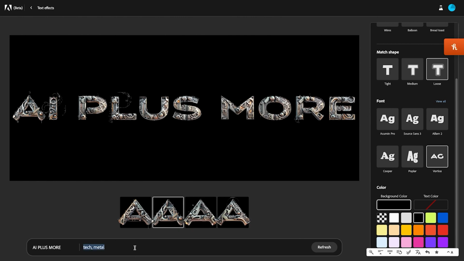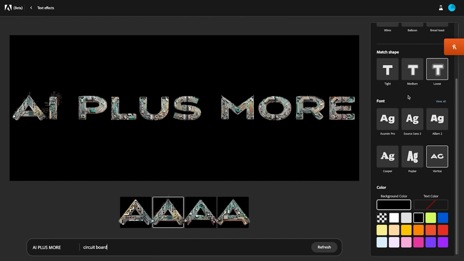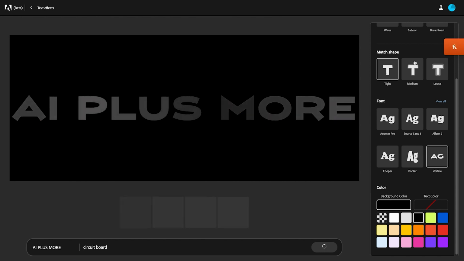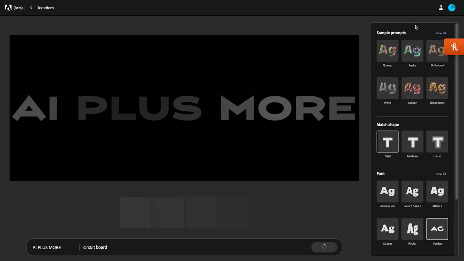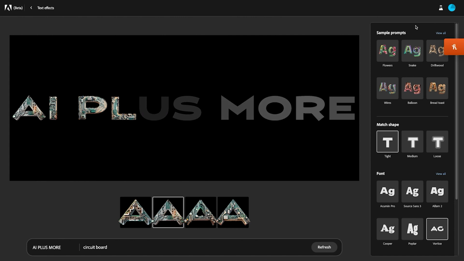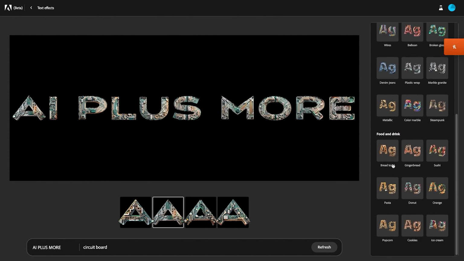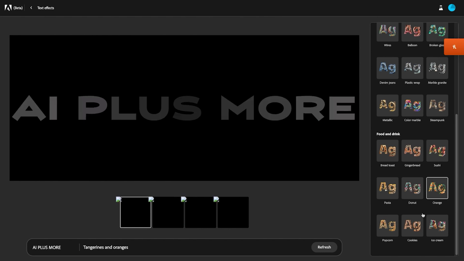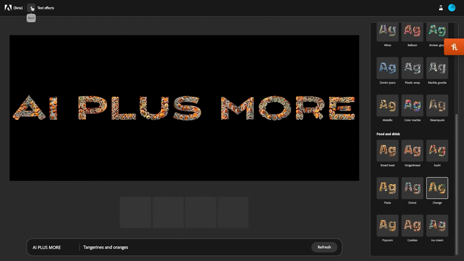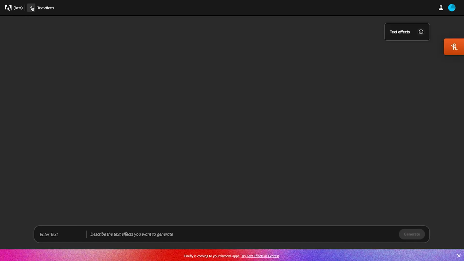So let's try out a circuit board and see what that comes up with. To make it sharper, let's go ahead and click on tight to match the shape. And you can see here that it gives us a lot of sample prompts like flowers, bread toes, a balloon. Let's see a few more. Let's go with orange to see what that looks like. Okay, that's fruity and a little bit more ridiculous. So let's move on to the next feature.